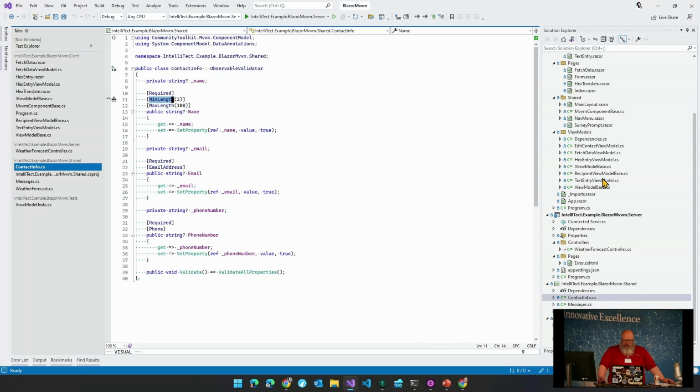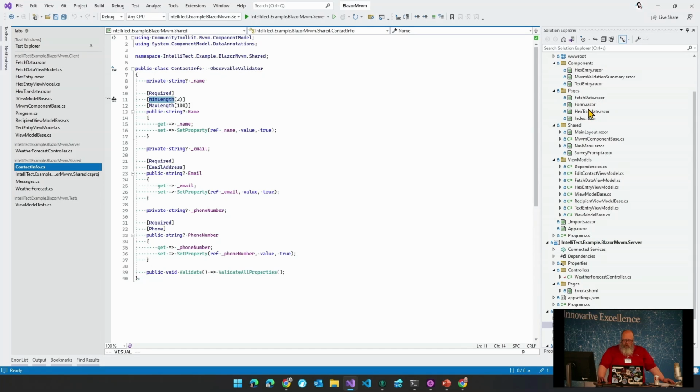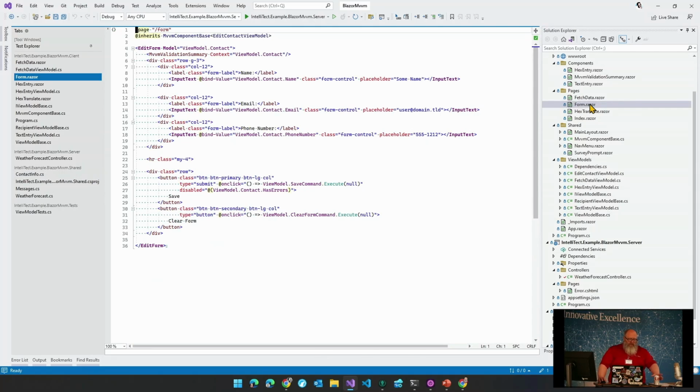So we've added yet another page called Form, because I'm not very creative. And this has got a Blazor EditForm on it. I'm telling it that the model is the ViewModel's Contact property, which is that contact info record or class that we were just looking at. And you'll notice there's no regular data annotation summary here or any of that stuff.